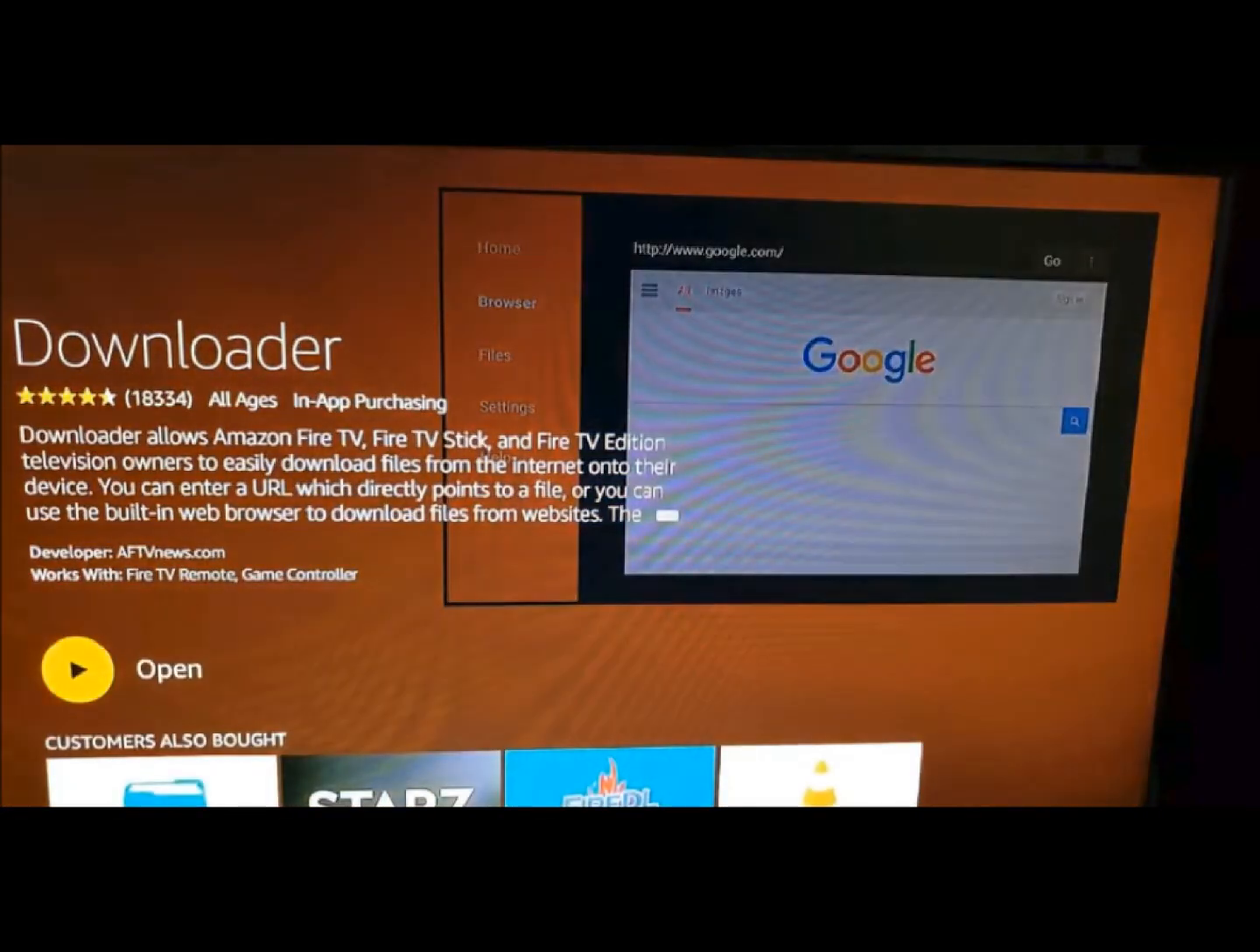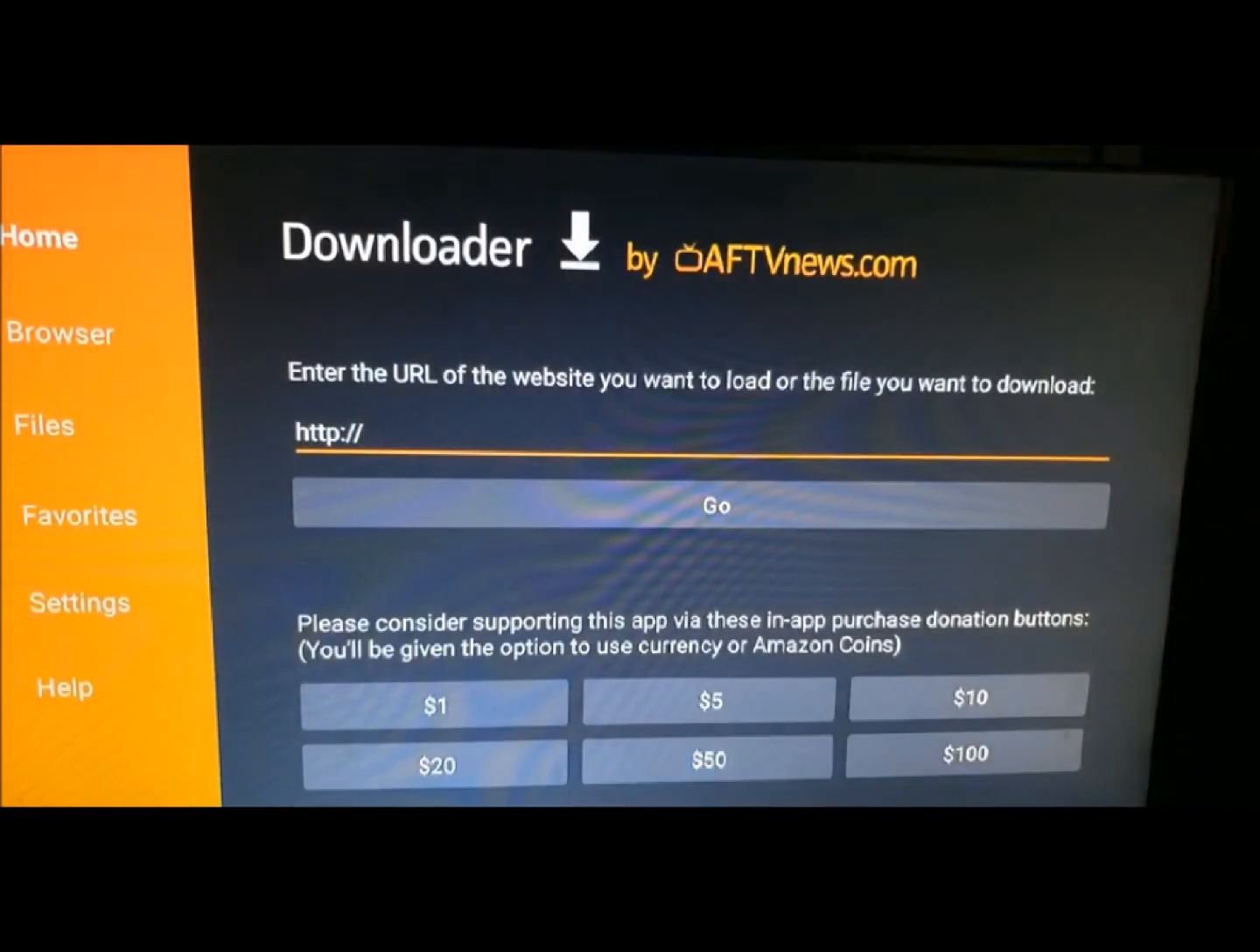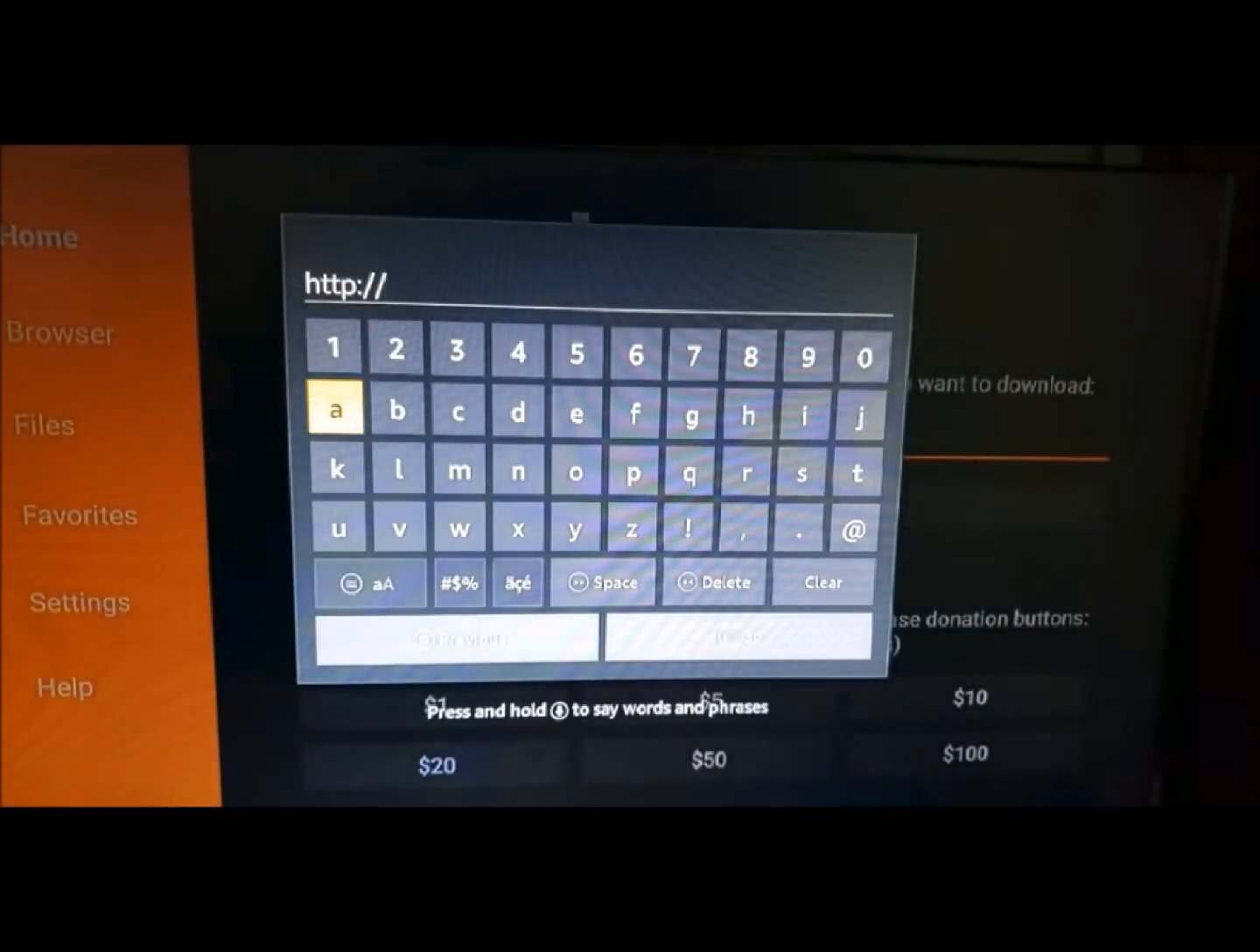Now, since I already have it, it's going to say open. If you don't have it, install it, and once you have it installed, you want to open it. Okay, click open. Now in here you're going to get prompted to turn on the JavaScript and all that. Just hit okay because you want the JavaScript on. So this is the link that you're going to put in.